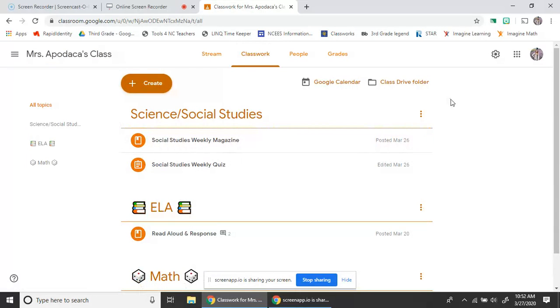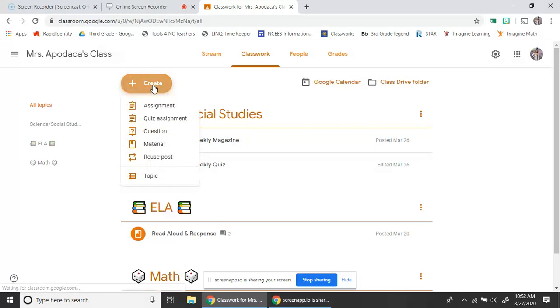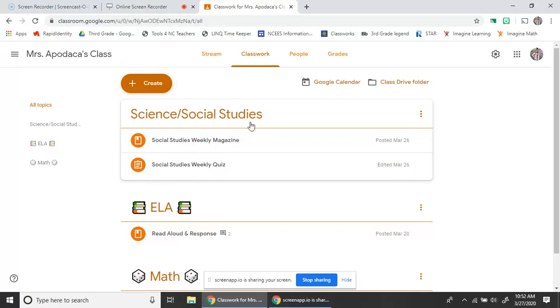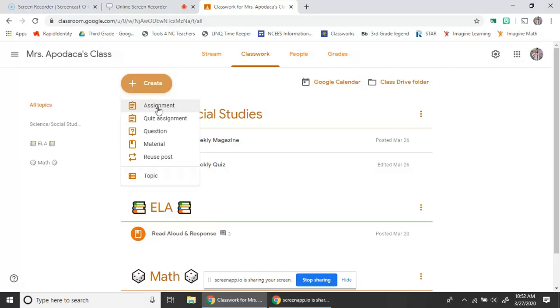Classwork, this is where you want to go to create things. So what I did was that I broke it up into subject area. I create a subject area by going to topics. So this is going to be the big topics, like social studies, ELA, math. And then from there, you could click an assignment if that's what you want to create, or a quiz, or a question, or a material. If you're just going to share, for example, a PDF or an article, you can just share the link on there as a PDF.